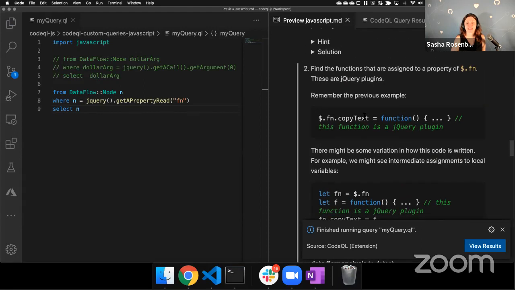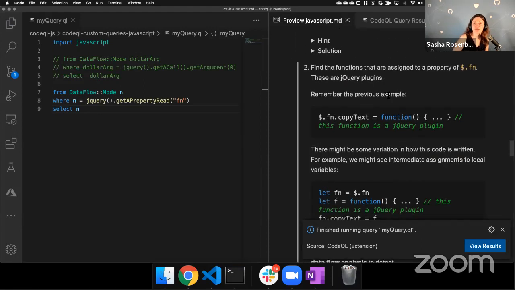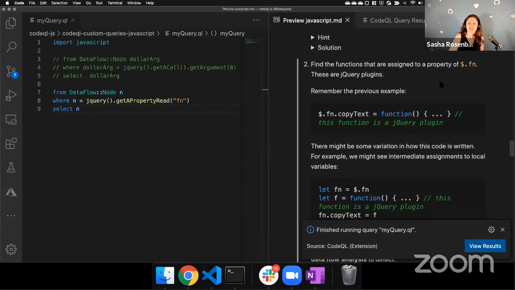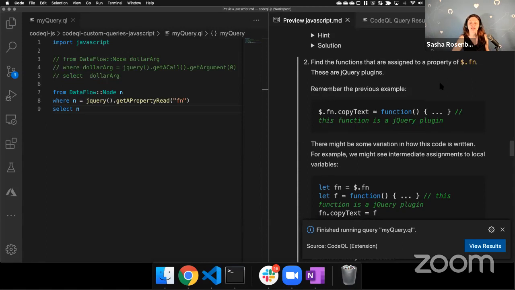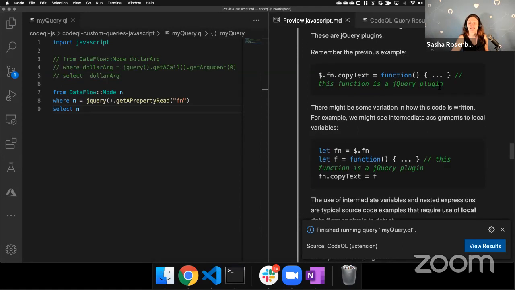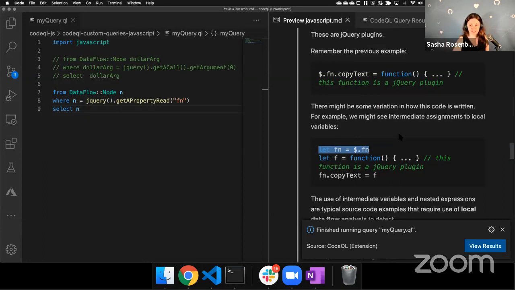Now let's go into the second part of this. So find functions that are assigned to a property of $FN. So we just found all the $FN. We also want to find places where $FN is actually assigned. Now remember that this is not necessarily as easy as it seems, because we actually have places where it can look like this, right? So the assignment to the function is separate from the $FN call. So we actually need to know something about the flow of the program to be able to identify this.